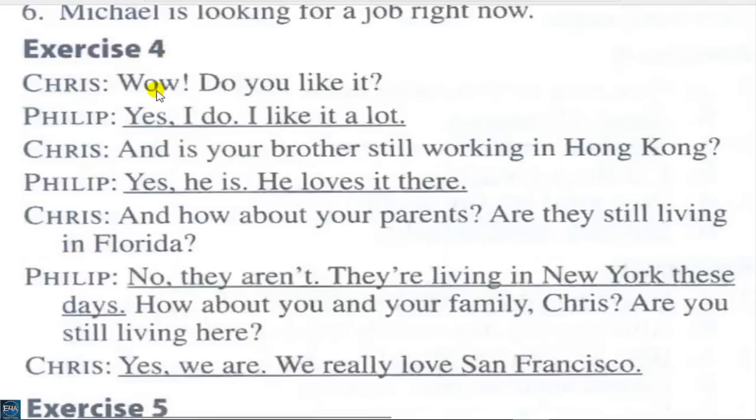Exercise 4. Wow! Do you like it? Yes, I do. I like it a lot. And is your brother still working in Hong Kong? Yes, he is. He loves it there. And how about your parents? Are they still living in Florida? No, they're not. They're living in New York these days.